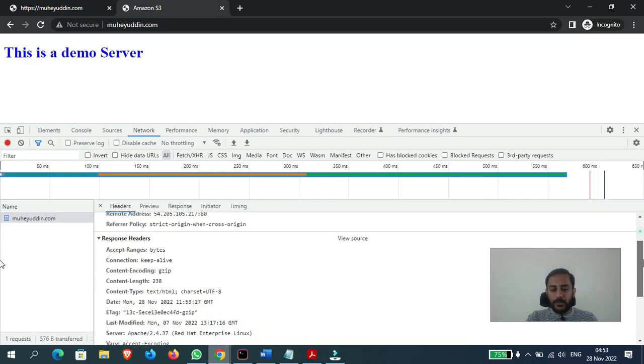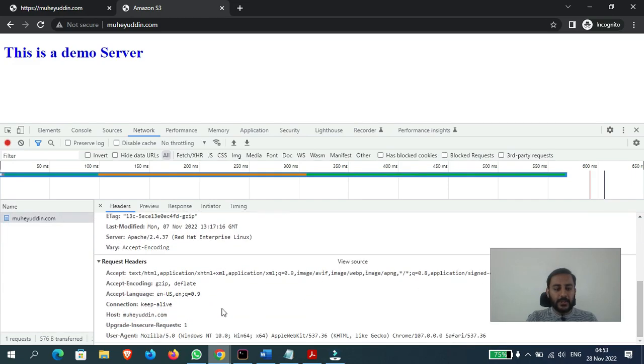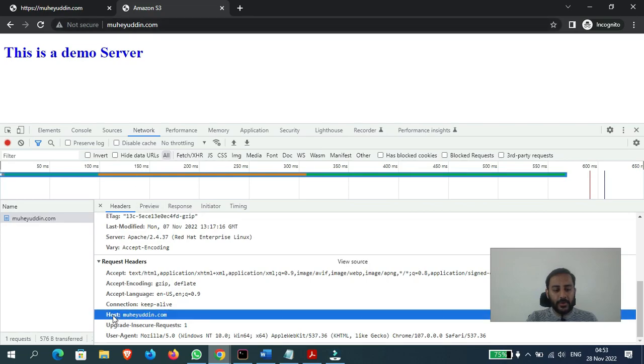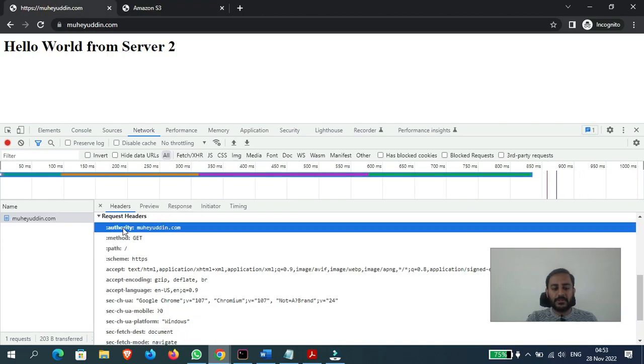So here, guys, you can see in the request headers that if the website is accessed with the HTTP protocol, then you have the field host here. Basically both of these fields are the same. They contain our domain name, but there is a difference in the name. On HTTP it is called host, and on HTTPS it is called authority. So I hope you now understand what the host header is.